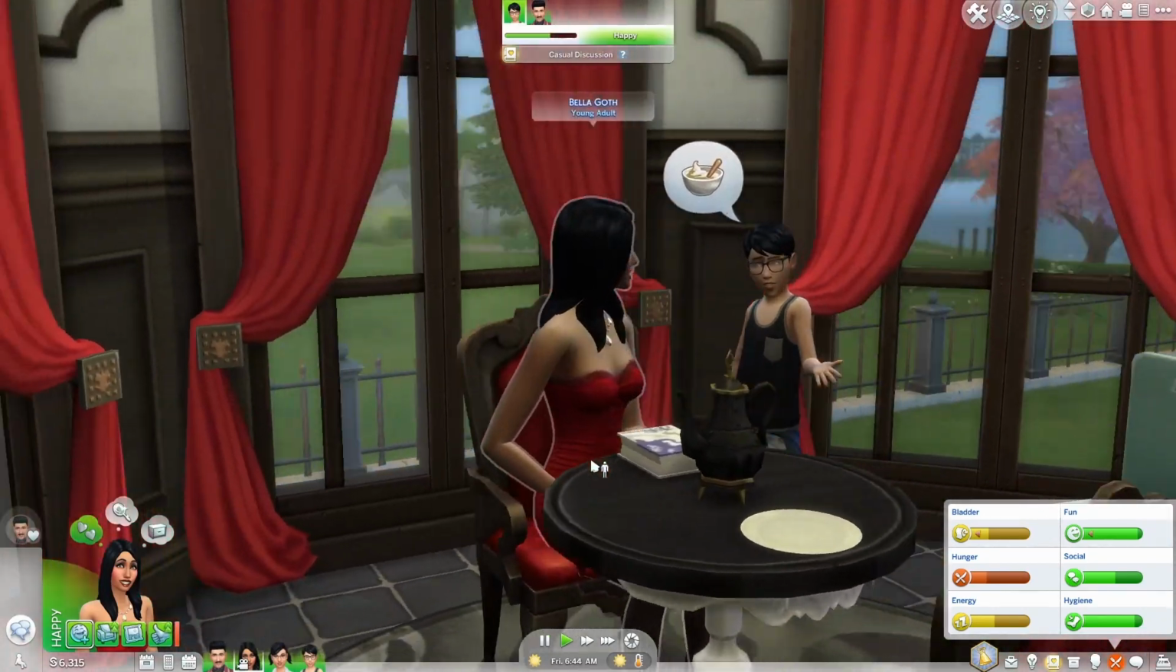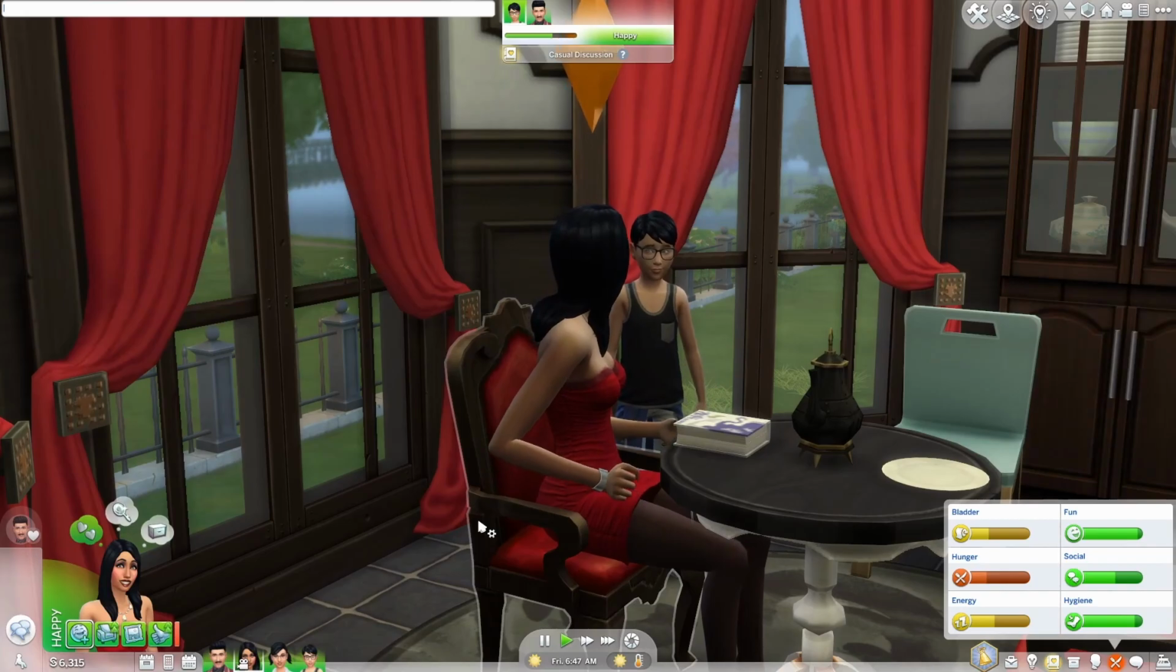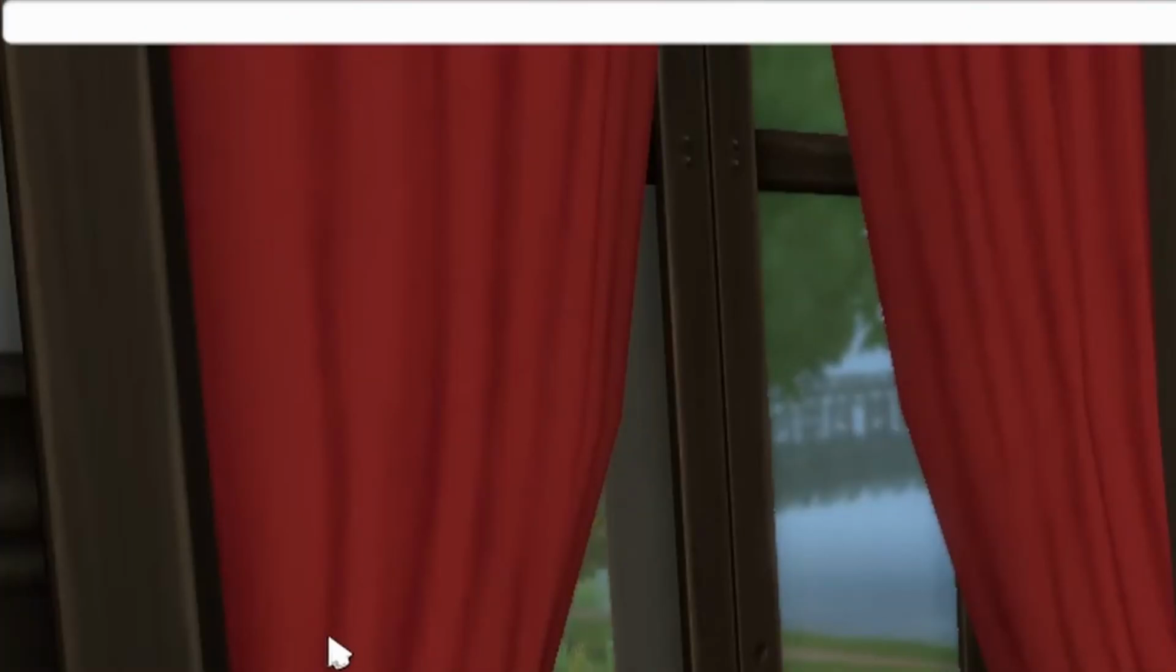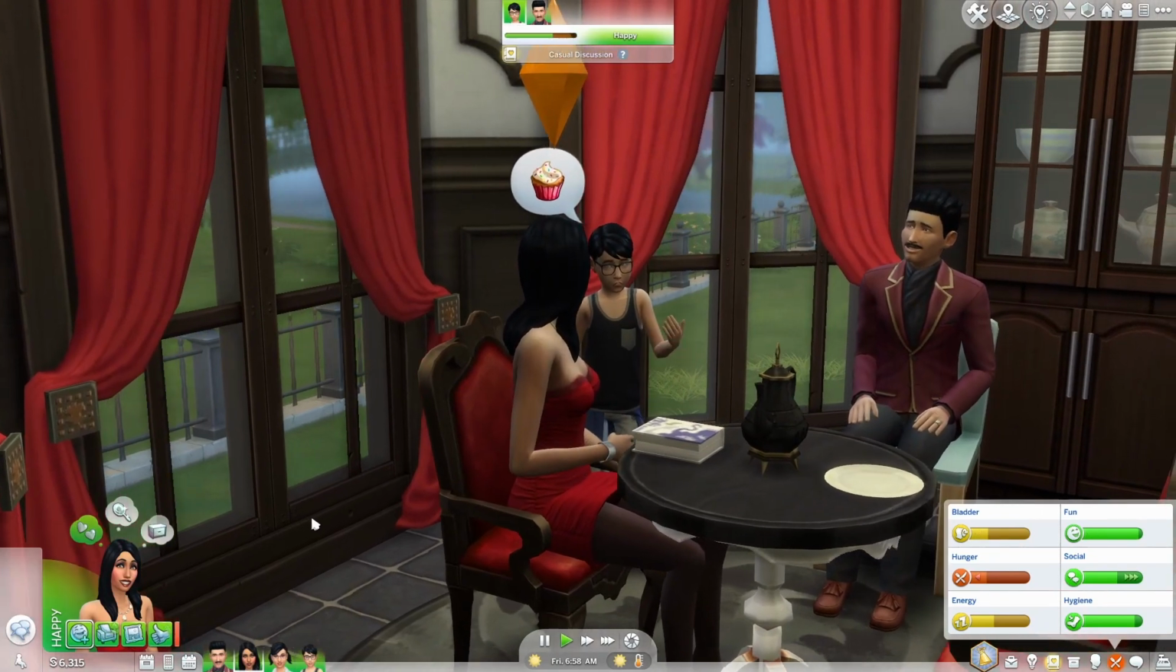Now for Bella, on the other hand, currently she does have the breast trait on. So for her, we can do the reverse and then do force off at the end of the cheat. So we'll do that as well. And again, you can see nothing has changed with her in live mode.